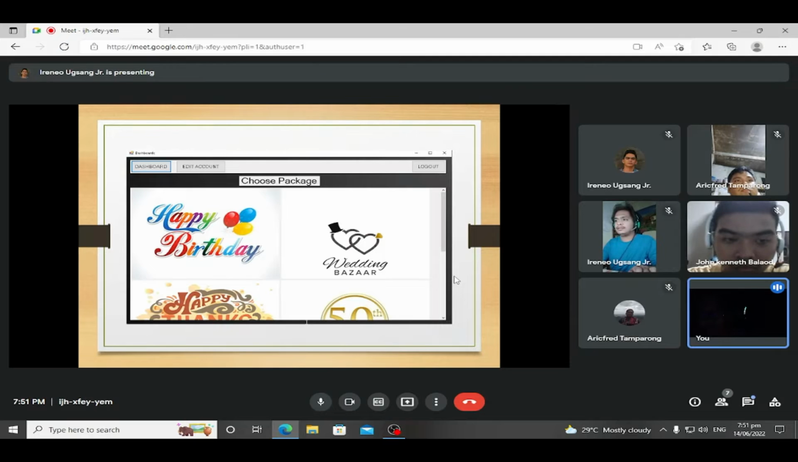Okay. This is the main homepage of the program. As you can see here, after you log in, you can see the dashboard and edit account, and there are the displays of the events that you can avail. There are birthdays, weddings, Thanksgiving, anniversaries, and so on. And the upper right will be the log out button. Next slide.